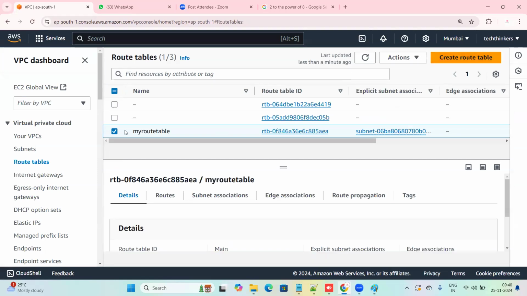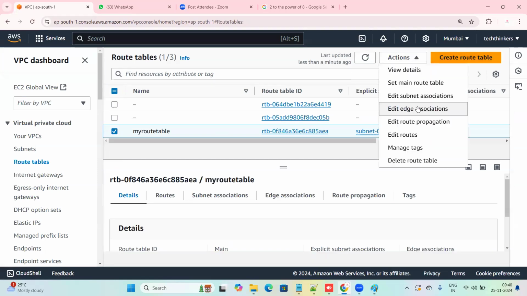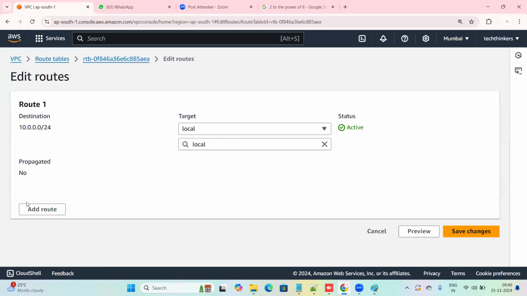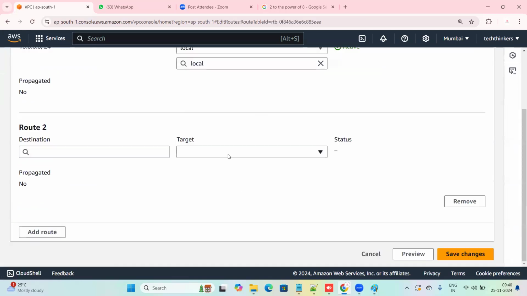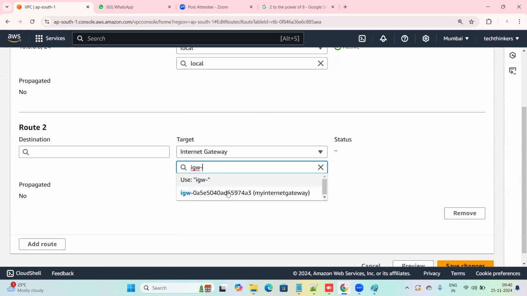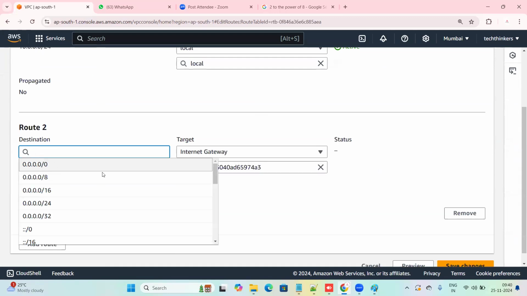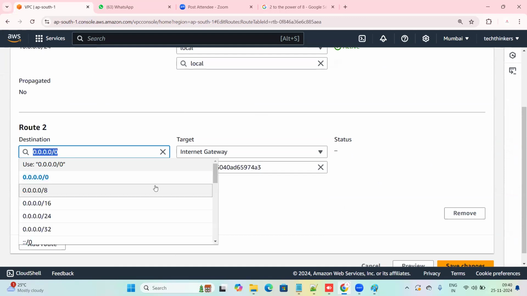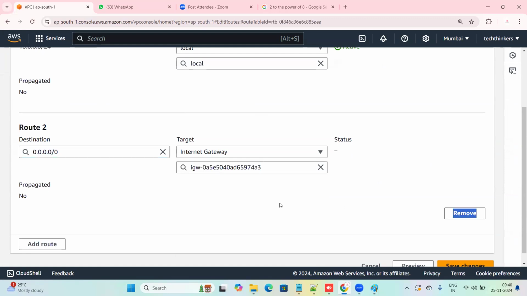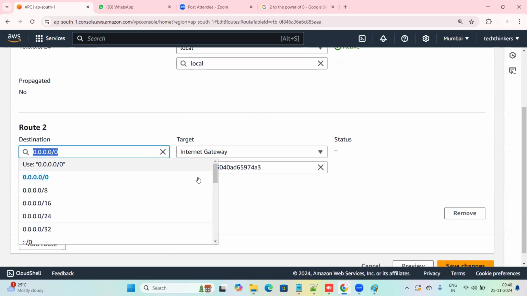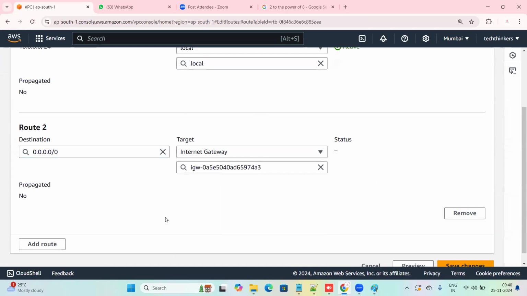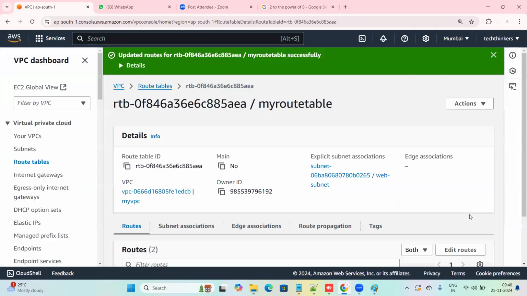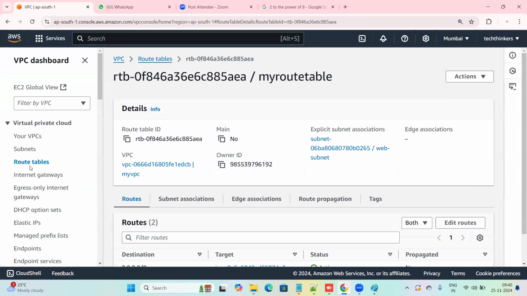And for the other end of the route table, again I'm selecting the route table, going to edit routes, add route. What is the target here? Internet gateway. Select internet gateway. What is the destination? We use 0.0.0.0/0. What does 0.0.0.0/0 mean? If we use this as the IP, it means anyone in the world can access. So I'm saving this. It is done. I made the subnet a public subnet and provided internet connectivity to it.